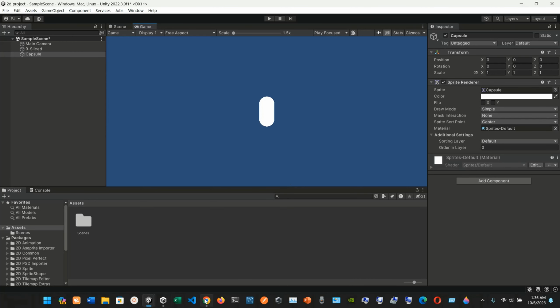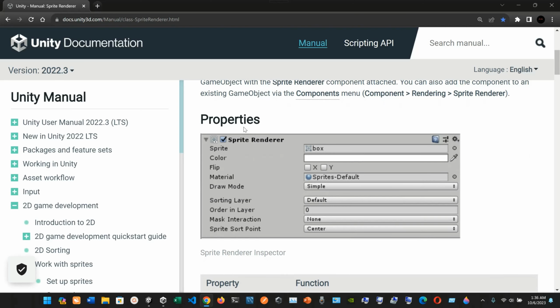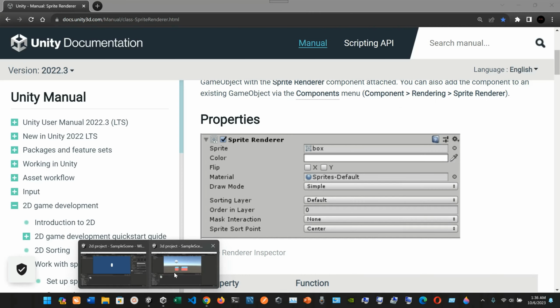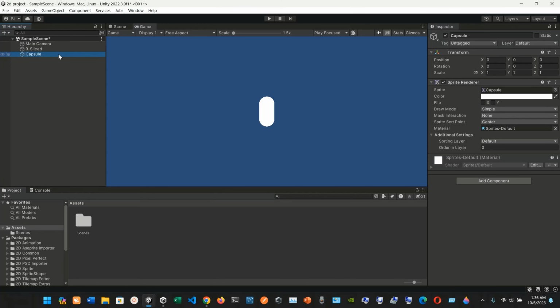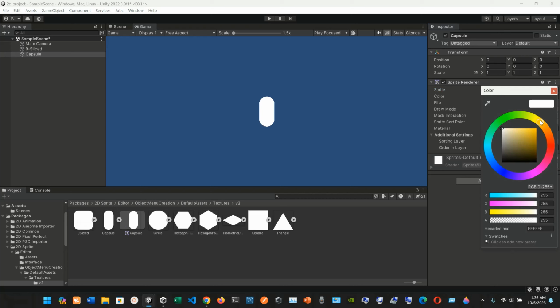We can close this one. Unity automatically creates a game object with a sprite renderer component attached. You can also add the component to an existing game object via the components menu, components, rendering, sprite renderer, and then we will have the properties. So we go into the capsule here, and as you can see, we have the sprite renderer. We have the sprite that is the capsule. If we go into this little tab here, we have the color. Maybe we can change it. We can pick this color or whatever color you want, so we can play around.